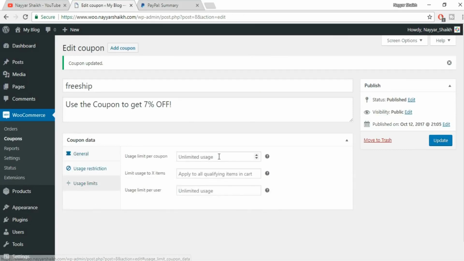Usage limits. Unlimited usage, obviously no. 1 time or 10 times, whatever you want. Limit usage to X items, applying to all items in cart. Or 1 item or 2 items, whatever number of items you want, you can select. By default, if you leave this blank and there are 3 different products in his cart, then this coupon will be applied to all those 3 different products. Usage limit per user, again we'll put 1. Click on update.